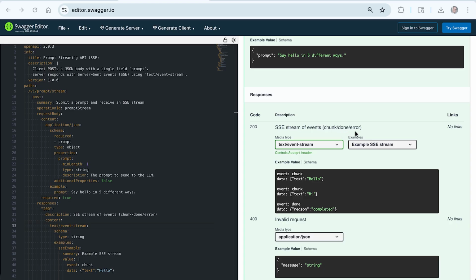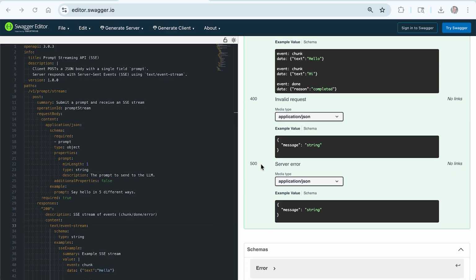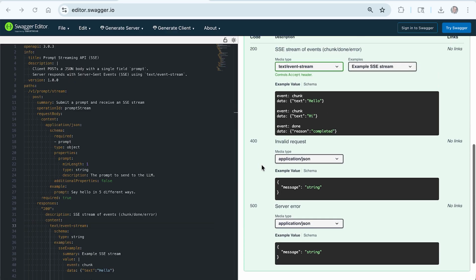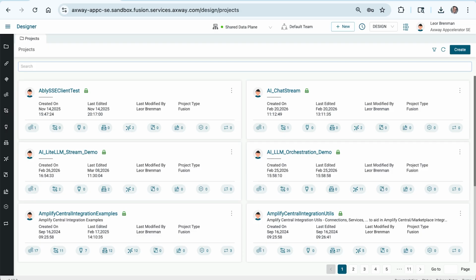And if there's an error, we can send an error event, and the data will be in the data property. And we also have a 400 and 500 response. It's a simple API, and it's used for building streaming chatbots. So let's take a look at this in Amplify Fusion.